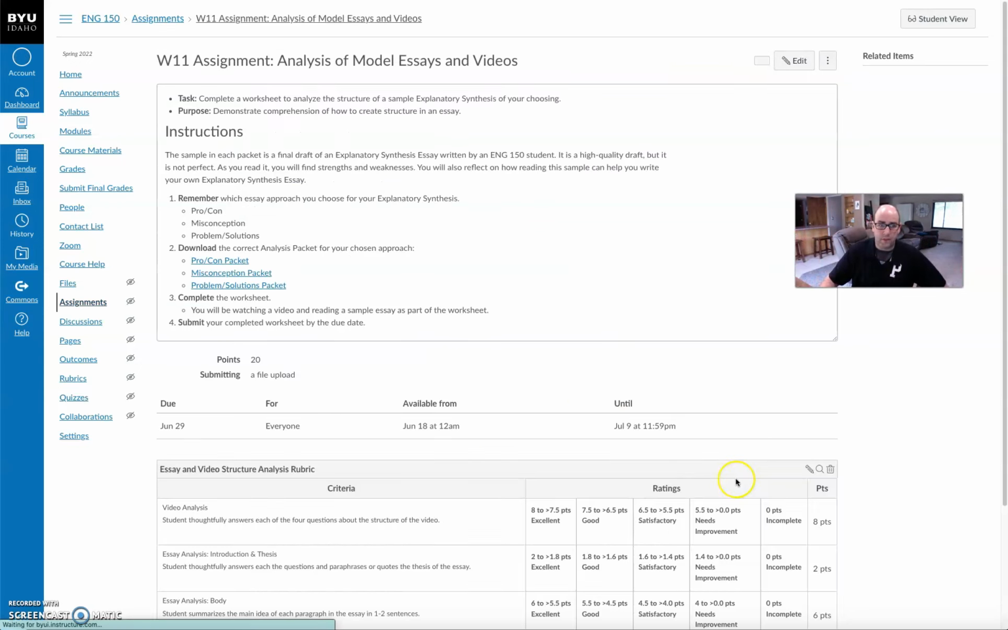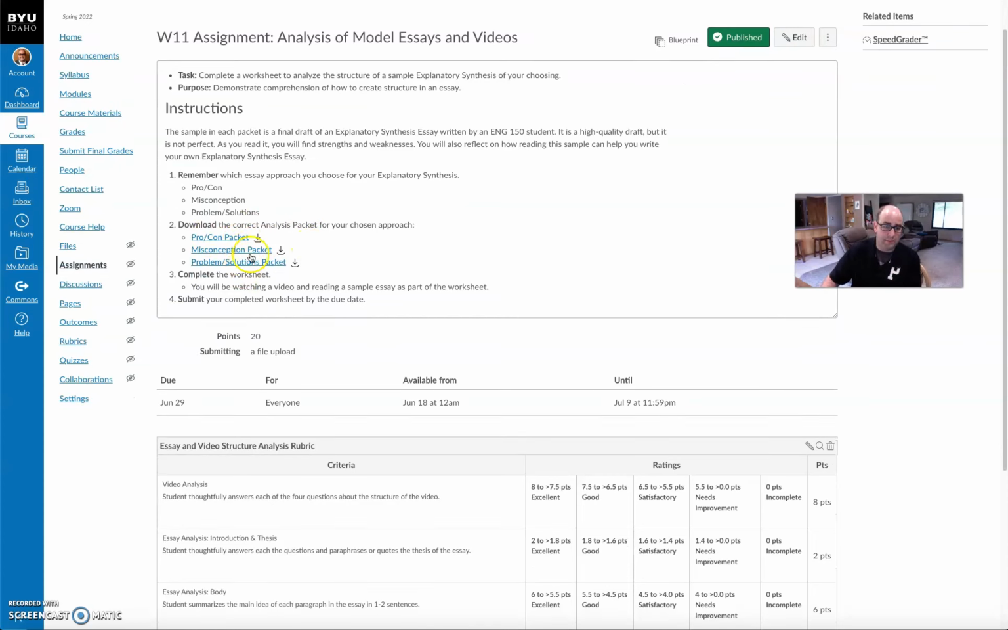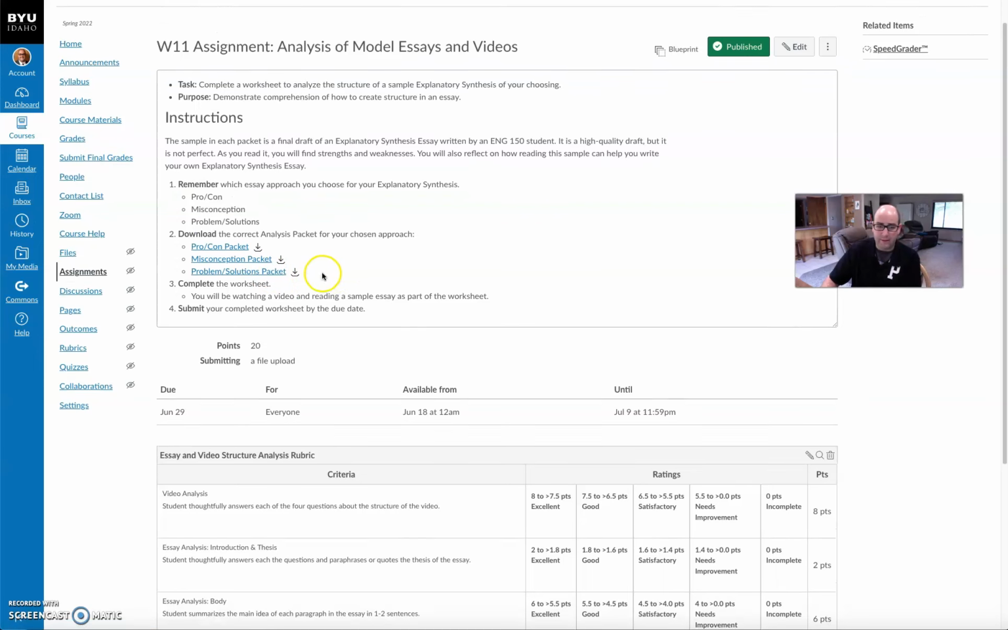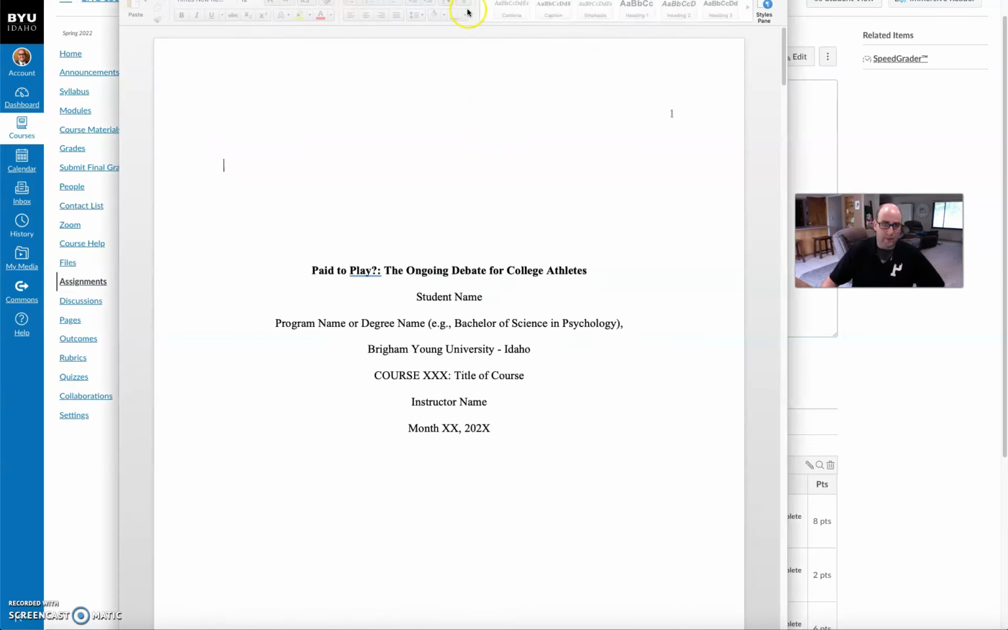All right. Then we also have where you're going to look at model essays. And they have it split up again based off of what type of essay you're working on, a pro, con, misconception, or problem solution. So you're going to download these packets. And the packets have a multiple of different things. It's like a folder, and you have multiple files within that folder. So I downloaded the Pro-Con, and inside the Pro-Con, this is what we got.